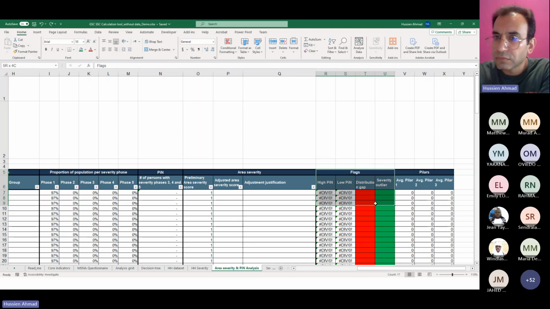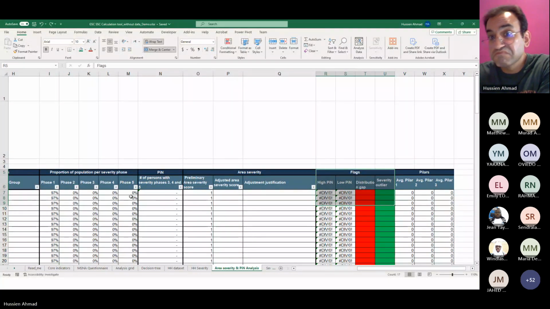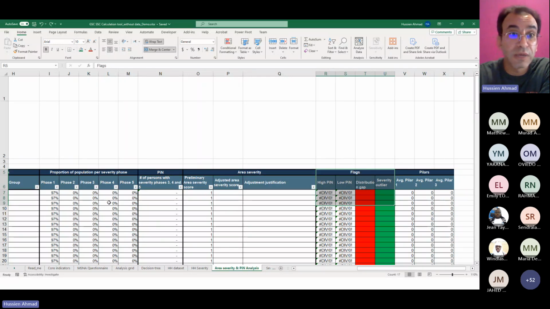Here we have some flags: if it is a high PIN, low PIN, or if the distribution of the population in the severity phases seems to be irregular. For example, you have 20% in severity 5 and then 80% in severity 1. This seems to be an irregular instance: everyone living okay, and 20% living in a catastrophic situation. So there should be some attention to these instances.